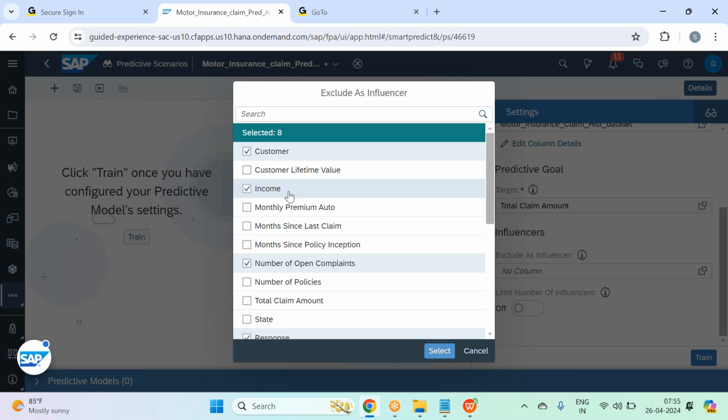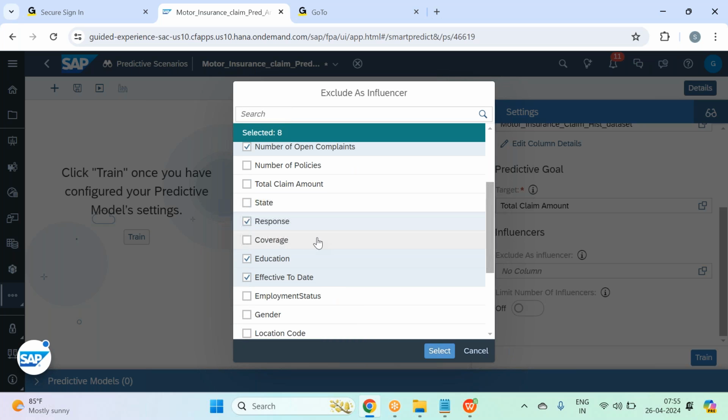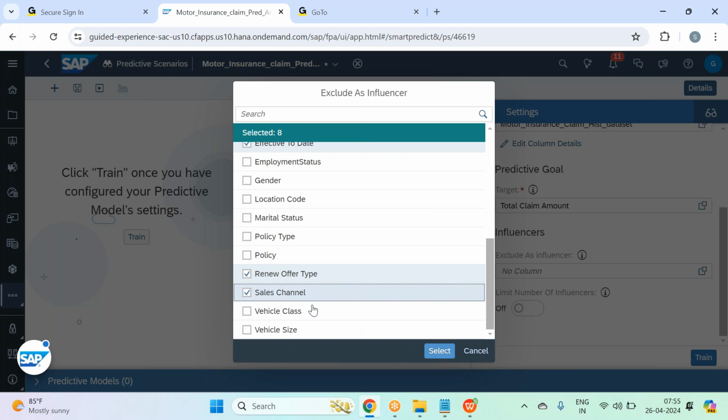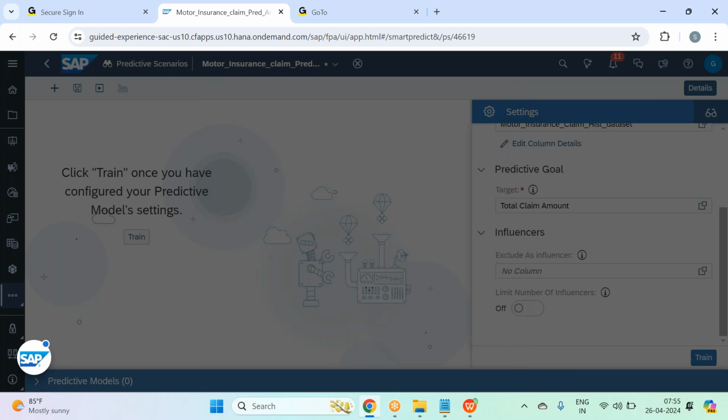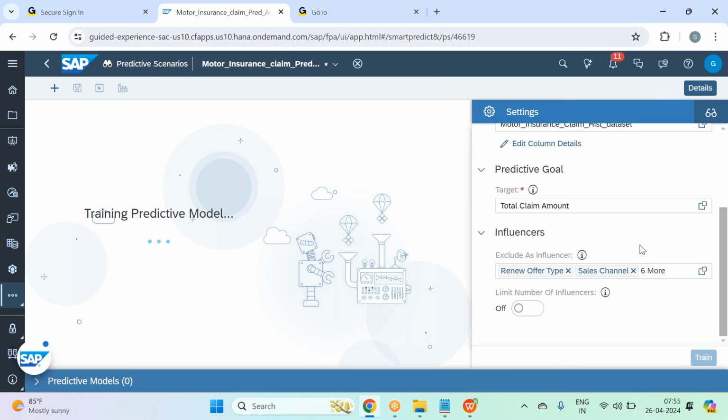Customer ID will not influence. Income I excluded because I got employment status. Number of open complaints, response is yes or no, also doesn't impact your claim process. Education I excluded because I got employment status. Effective date, renewal offer and sales channel, how he purchased the policy, have got nothing to do with the claims. So I excluded 8. So let's train your predictive model.